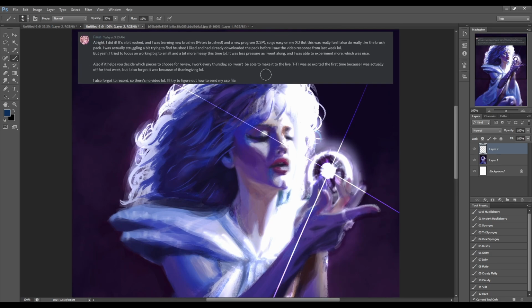Fawn says, all right, I did it. It's a bit rushed, but I was learning new brushes, Pete's brushes. Yes, my size flow brushes. I'm sure some of you have tried them out. And a new program, CSP. So go easy on me. But it was really fun.